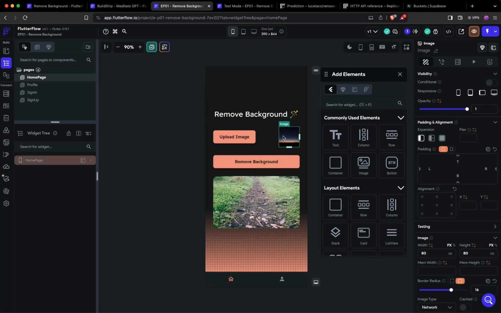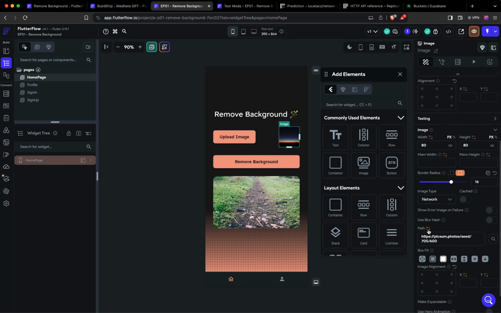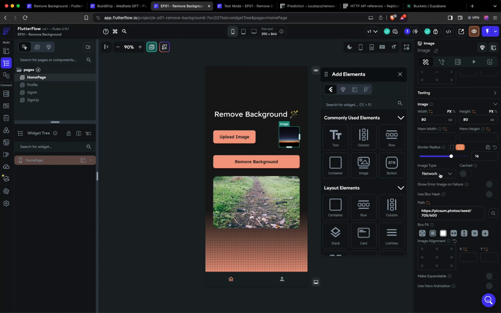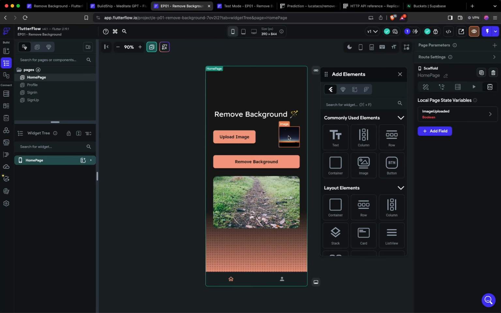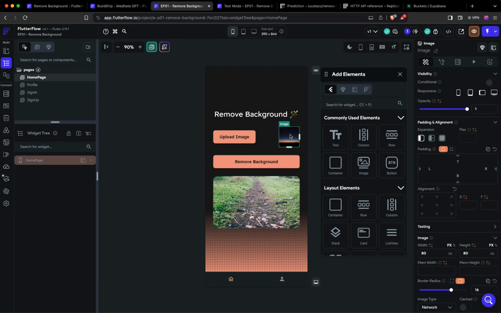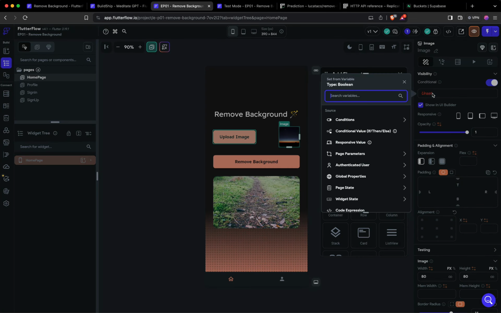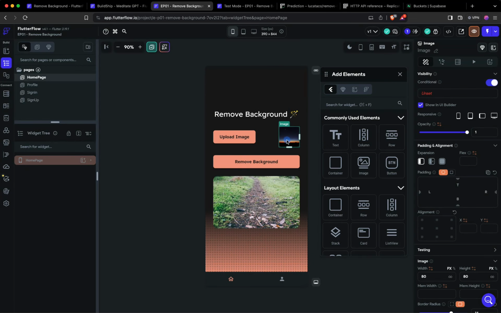And now from this one, this is going to show that uploaded image. So set it to network, and then the path will be the widget state of uploaded file URL. Okay, so that's got to display that when it's loaded. And what I'll do is put it conditional, so that it only shows once there's actually something there.